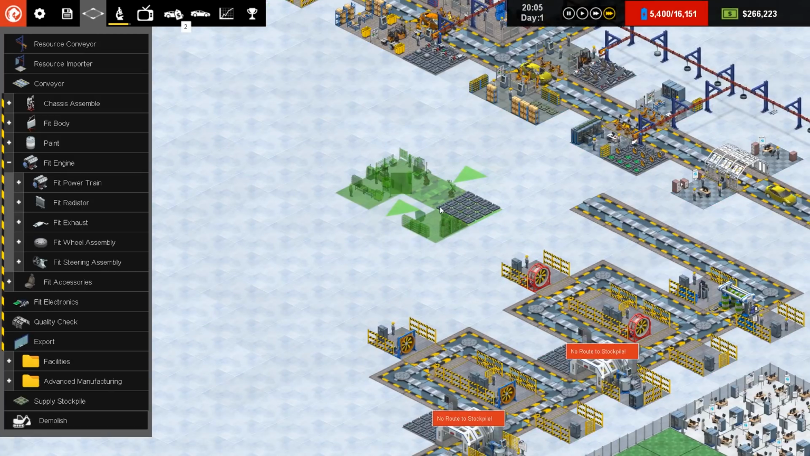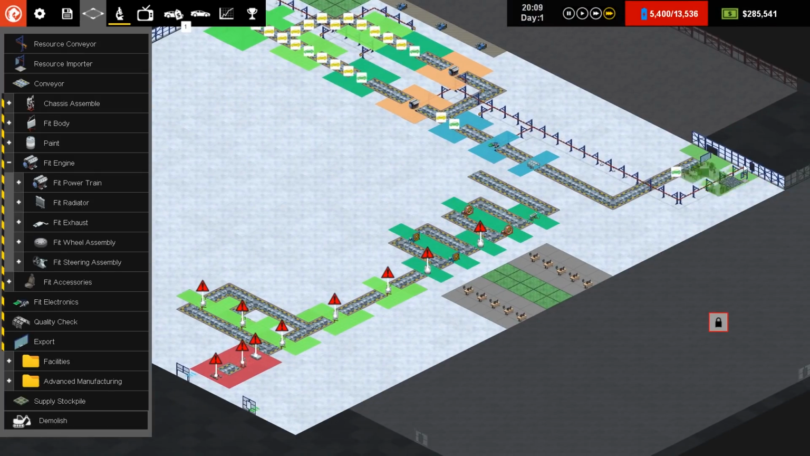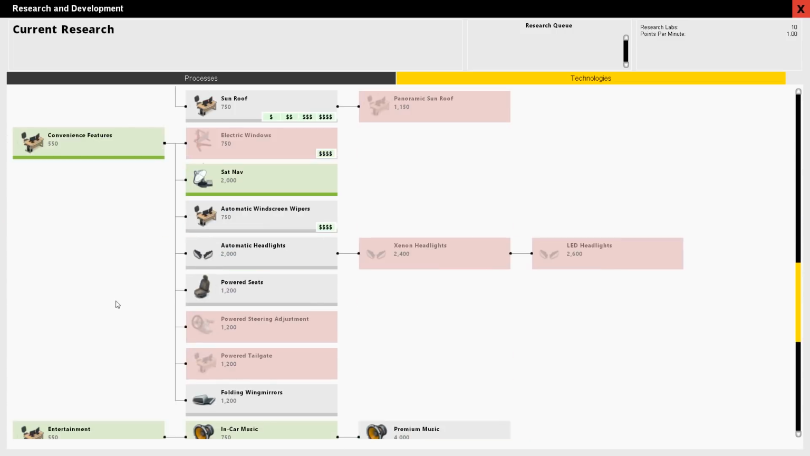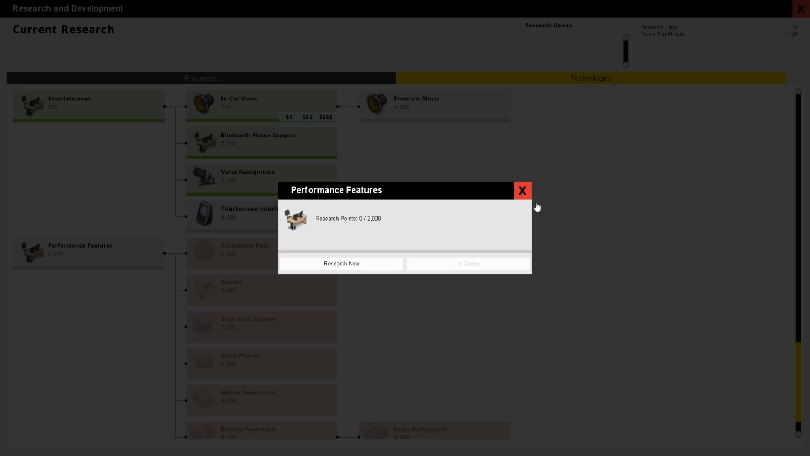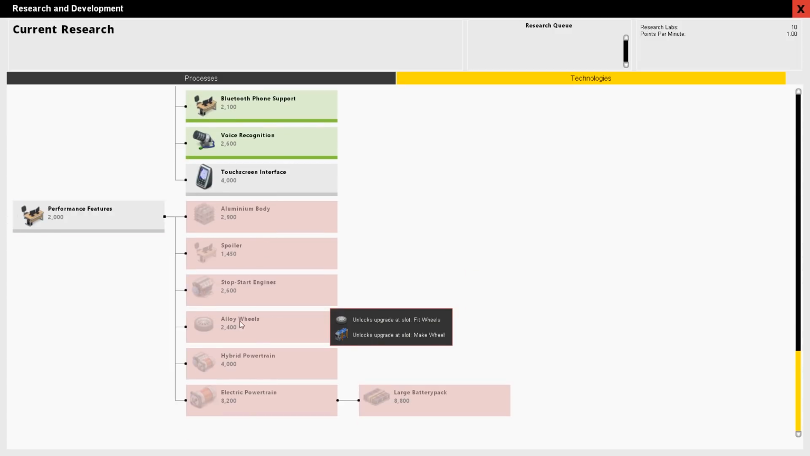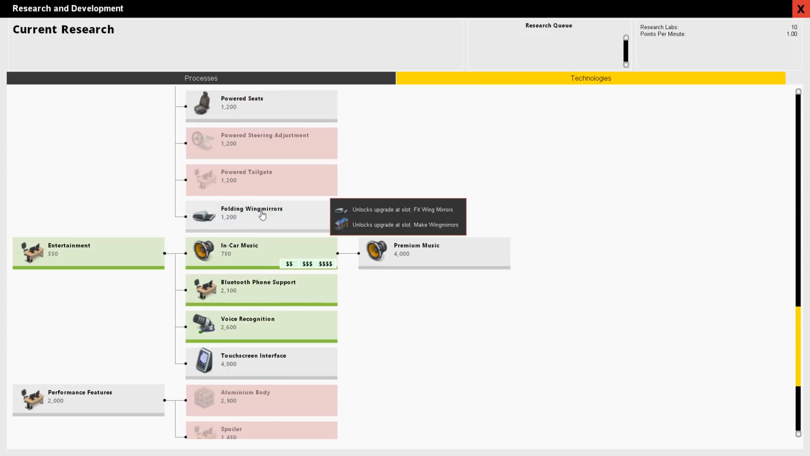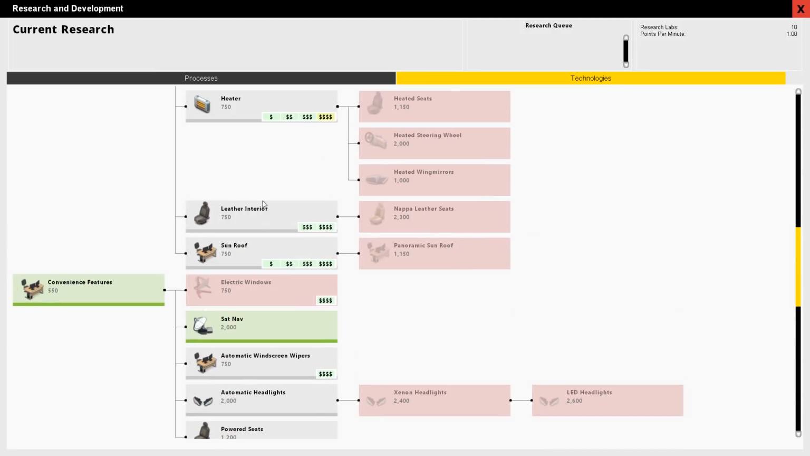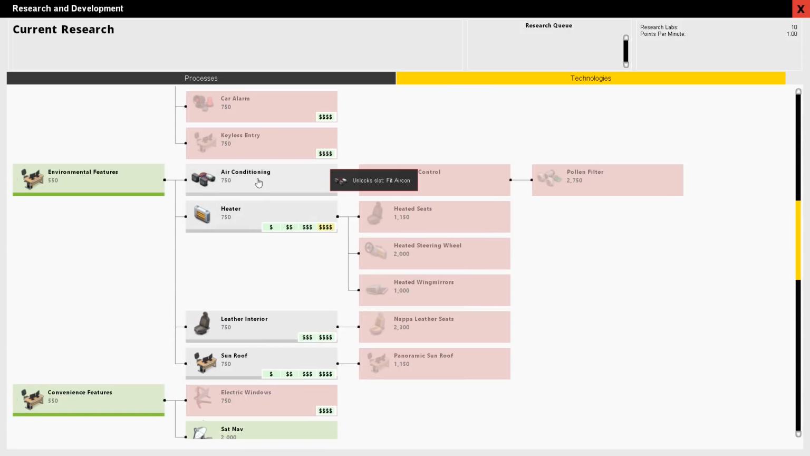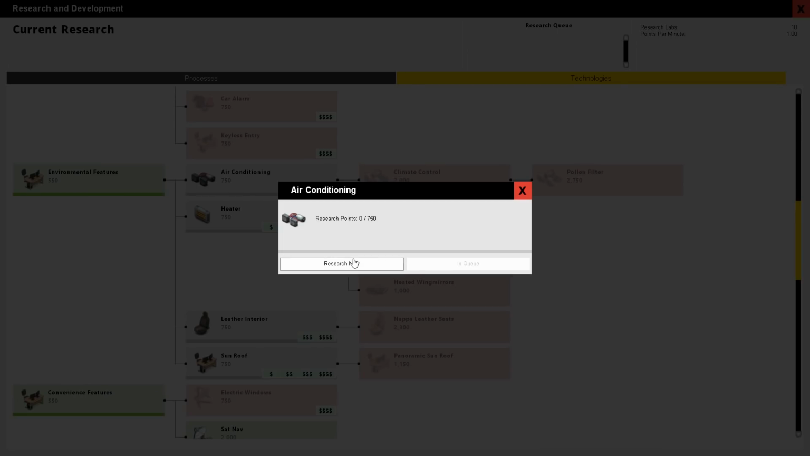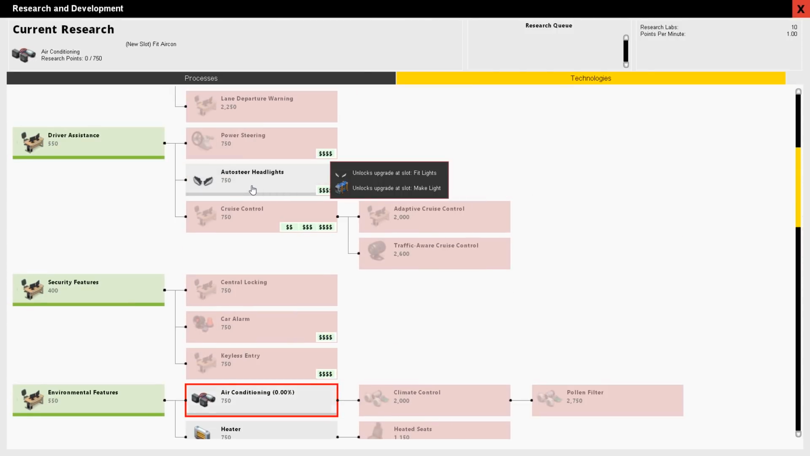Very simple task. Where's the nearest import around here? It's over there. Performance features. I don't know if we're going to get that. It puts a little tick there to show you if you have it researched. Air conditioning. Go for air conditioning.